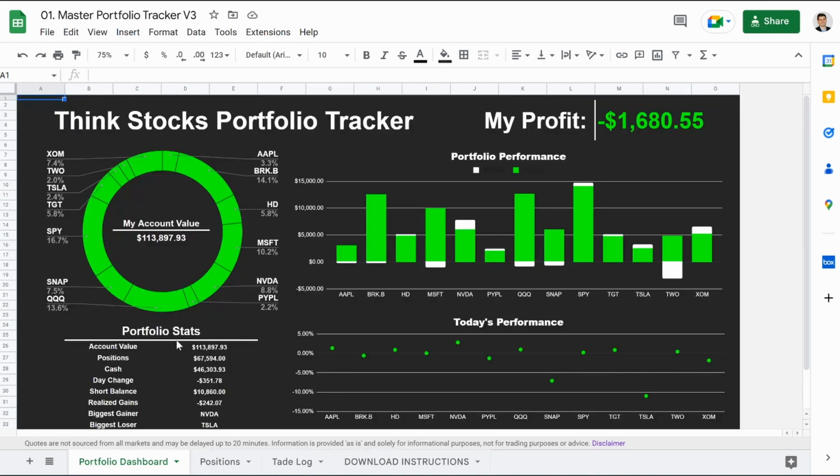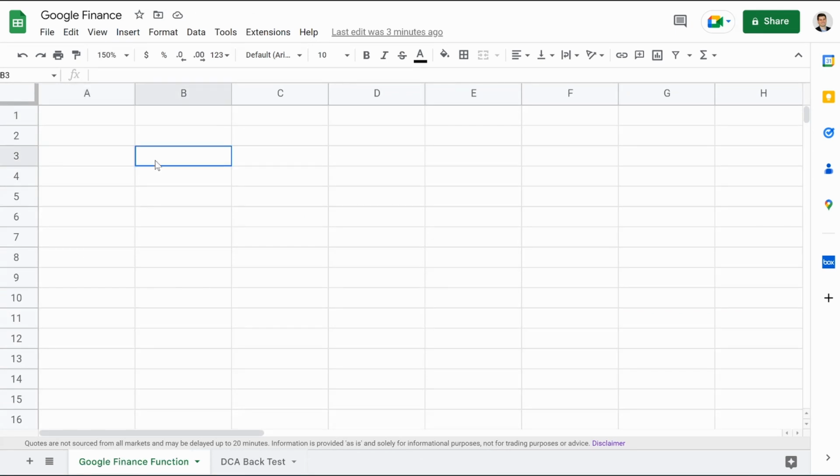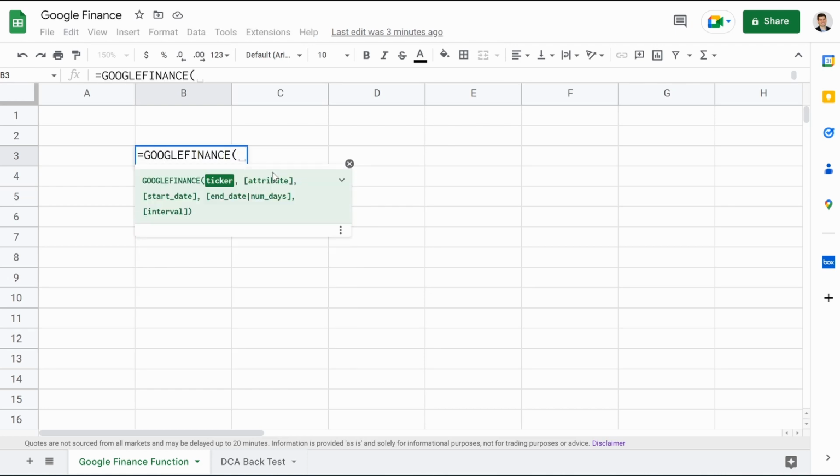So yeah, you could get real crazy with it and create these really cool portfolio trackers. But how are we doing that? It's actually with the equals Google Finance function. So right here, you could input tickers from the stock market and it will pull live data. And when I say live data, you can see there's a little note down here that says quotes are not sourced from all markets. There may be up to a 20-minute delay, which is fine. It's not like you're going to be using this to actively day trade, but it's good to make portfolio trackers and be able to track your returns or whatever.